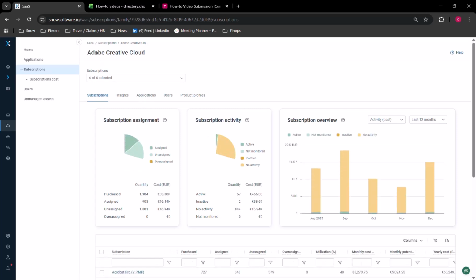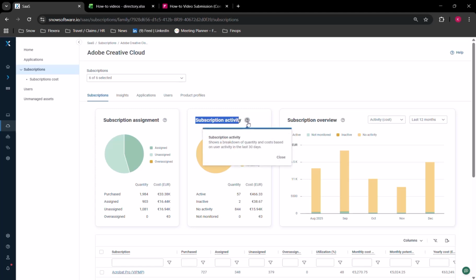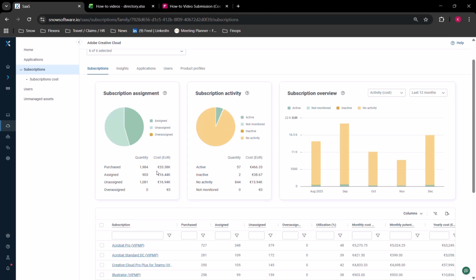I'm going to click on this here, which is the subscription family view. And you can see we've pulled in 6 different types of subscriptions. We can see subscription assignment. We can see subscription activity, which is an amalgamation of usage activity from the browser extension, the agent, CASB, SSO, and from the portal itself. If we had just used the portal, we would only see assignment, and we might be missing out on activity data over here. Here we can see there's only a small sliver of green, which indicates activity, and a lot of it indicates no activity here.